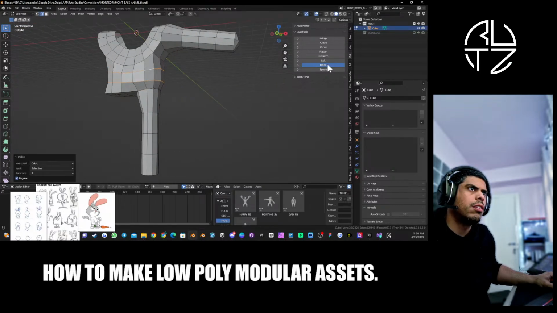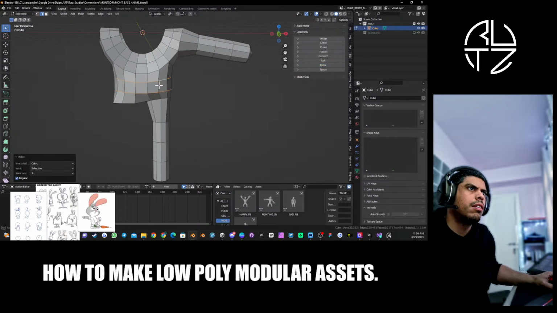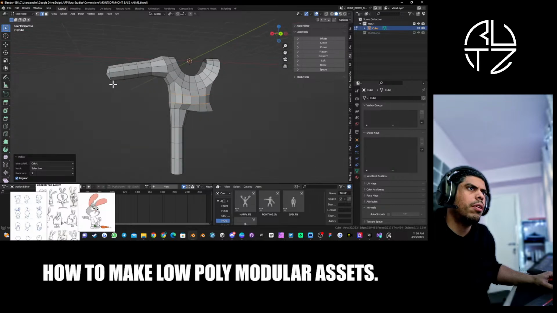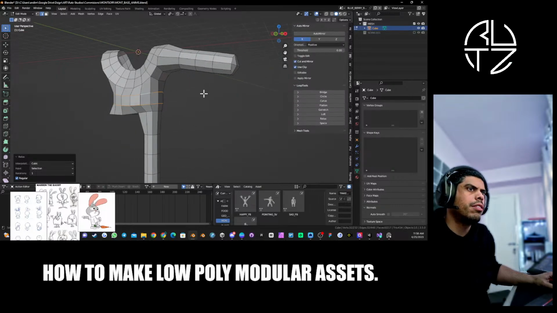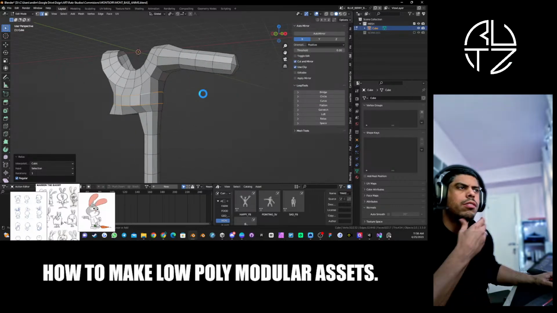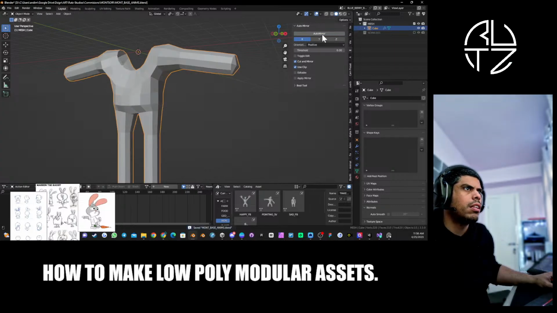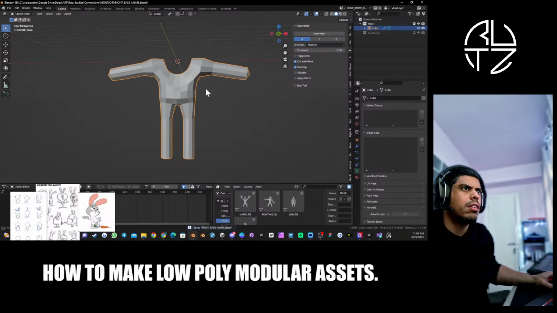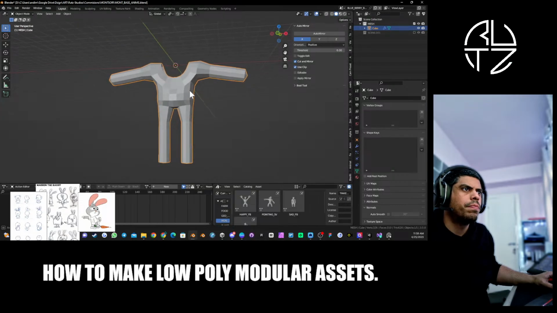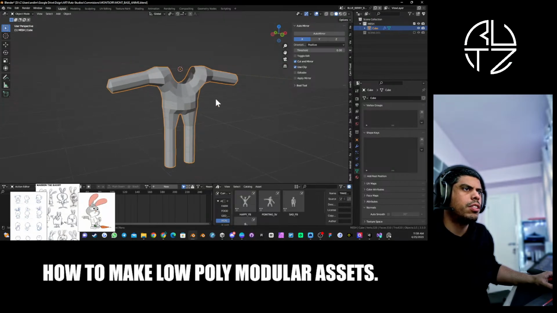Now let's round up the body. Great. It's starting to look like a body now, right? Now auto mirror. Let's just save. Auto mirror this. And we're getting there. Good. This is a good start.